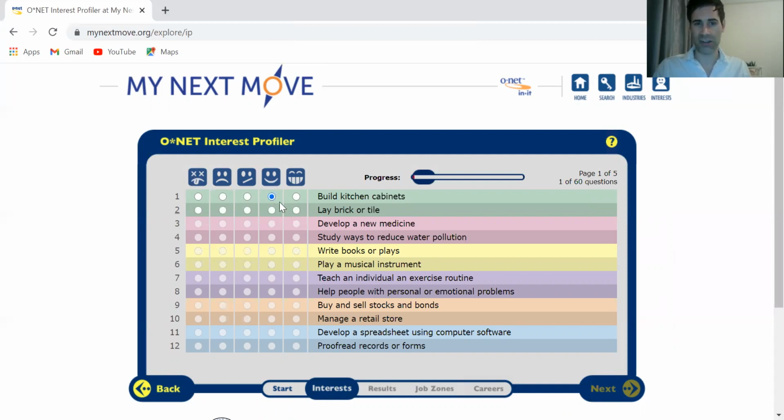Lay brick or tile. Nah, I don't want to do that at all. Develop a new medicine. Nah. Reduce water pollution. Sure, yeah, that's something I might like to do. Write books or plays. I'm kind of in the middle. So I think you see the logic. You read through these questions, indicate your level of preference, and then at the end, it will discuss some potential careers for you to consider. So this might be a nice way to start.